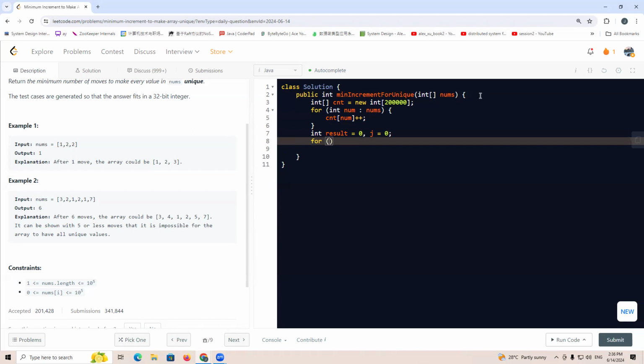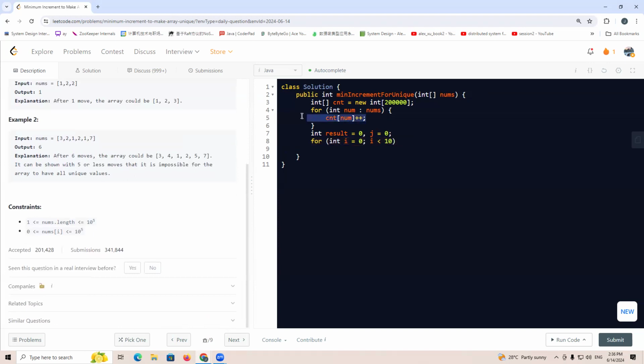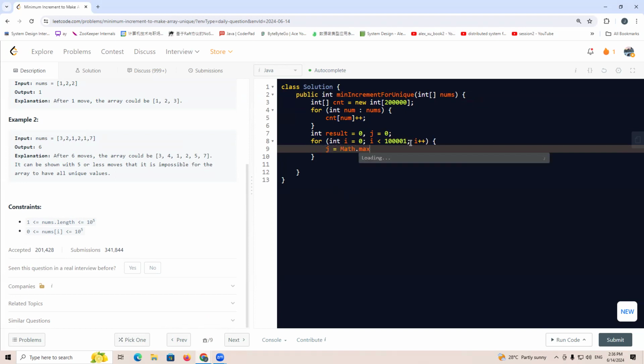So what we do is for int I equals 0, I smaller than the range. Of course, we can have a max so that we can terminate at max. But if we put smaller than or equal to 10 to the power 5, it is good as well, right? I plus plus. So we'll say this J should be at least I, right? So let's put this.